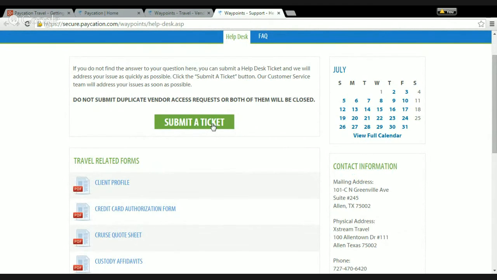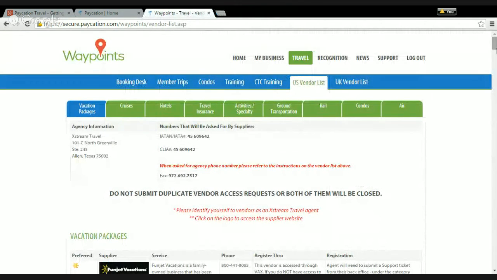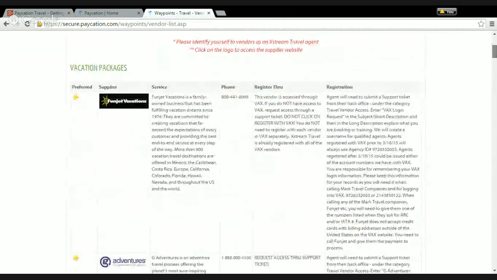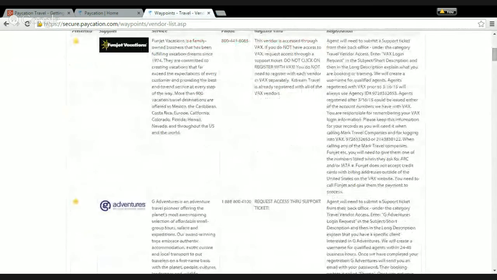So it just said that we need to submit a support ticket. So you're going to click on Submit Support Ticket. I'm going to close this out so we can see, go back to the vendors list, so that you can see the instructions while you're doing it. So I'm going to move this over, guys, so that you can see the instructions and see the trouble ticket.